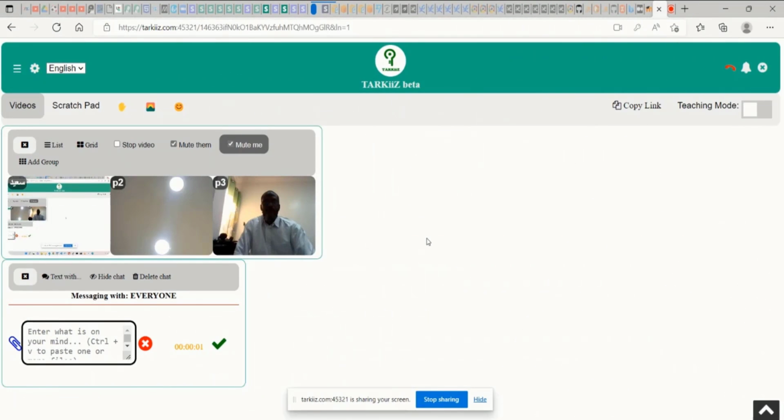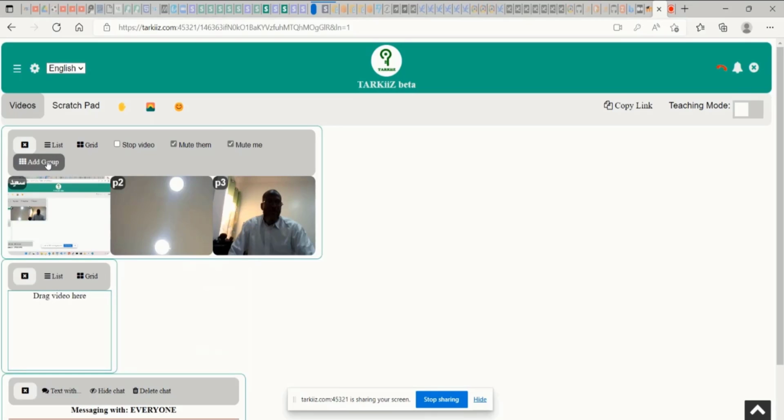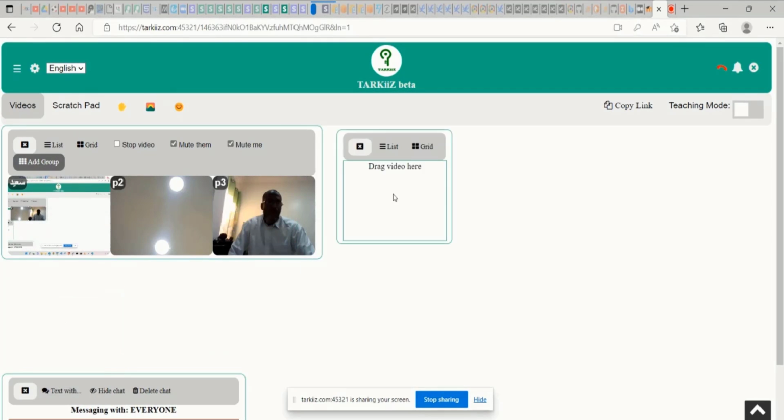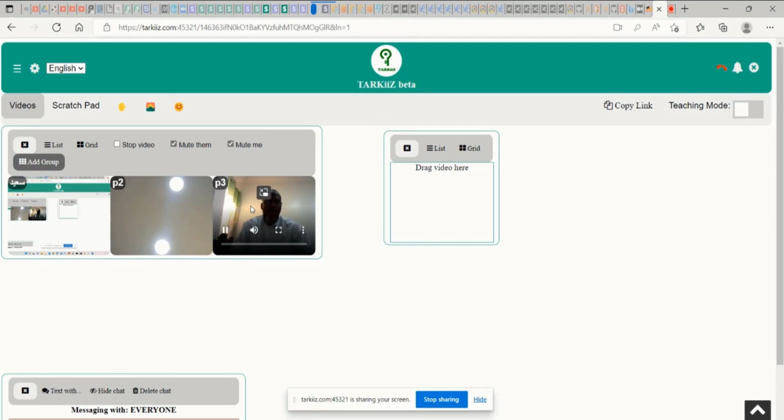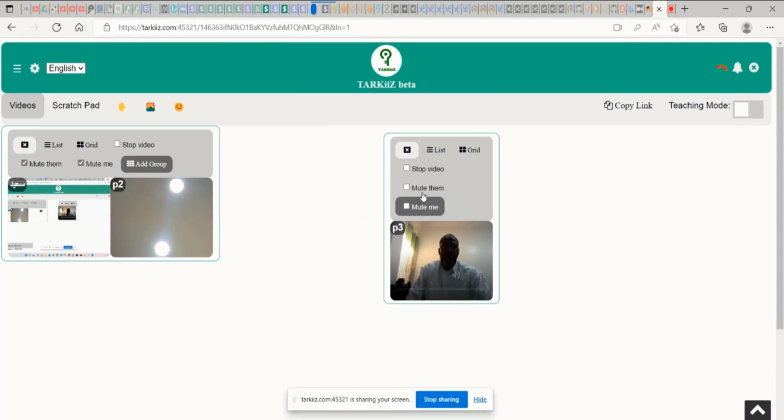Another aspect of TARKiiZ which is very important to some hosts, such as teachers, is the ability to make breakout groups, aka breakout rooms. TARKiiZ allows you to make these effortlessly. Let's go ahead and make a group by clicking the Add Group button and dragging. Let's put P3 in his own group, shall we?